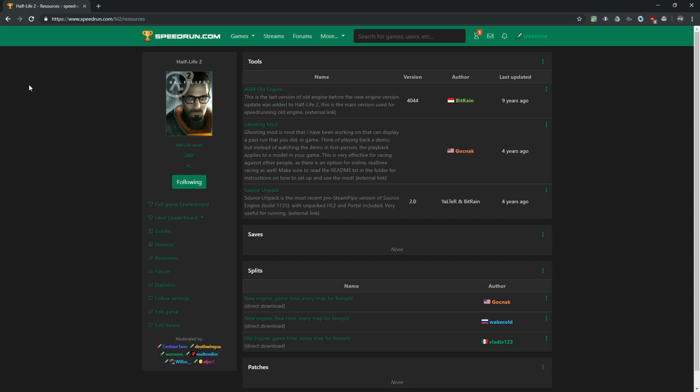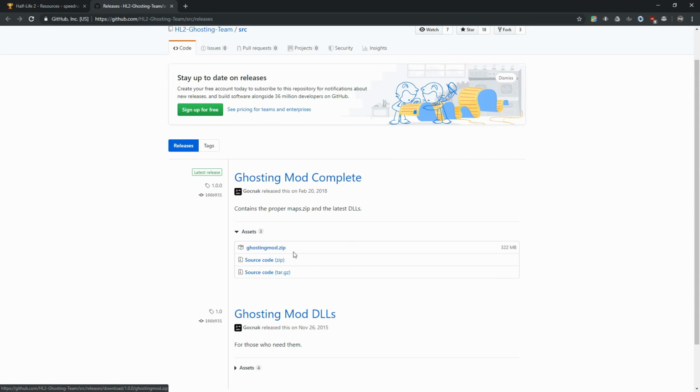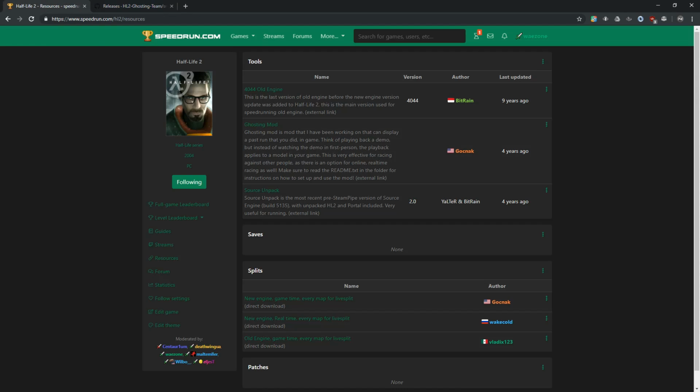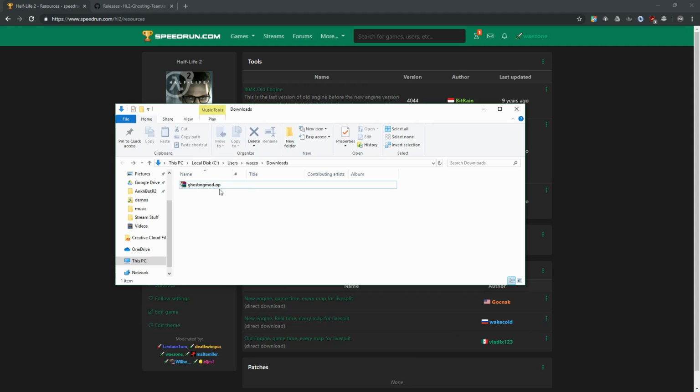So what we're going to do is go to this webpage, speedrun.com/hl2/resources, and go here to ghosting mod. Just click here, then go to ghostingmod.zip and click on it right here, and this will download ghosting mod for you, so you should have it in your downloads like so.